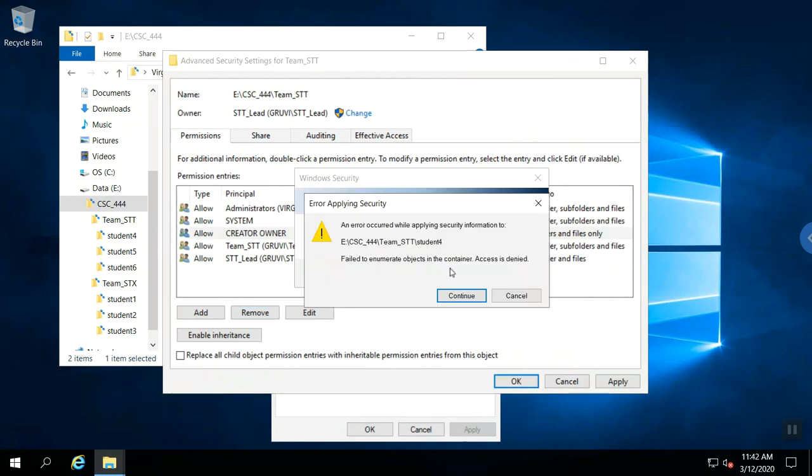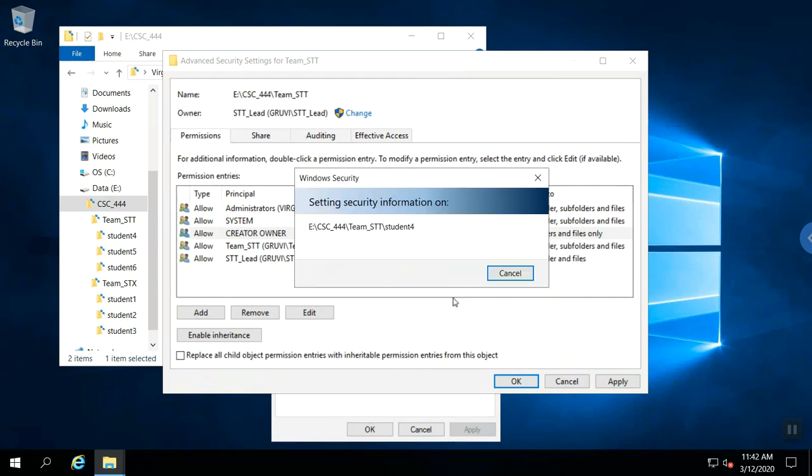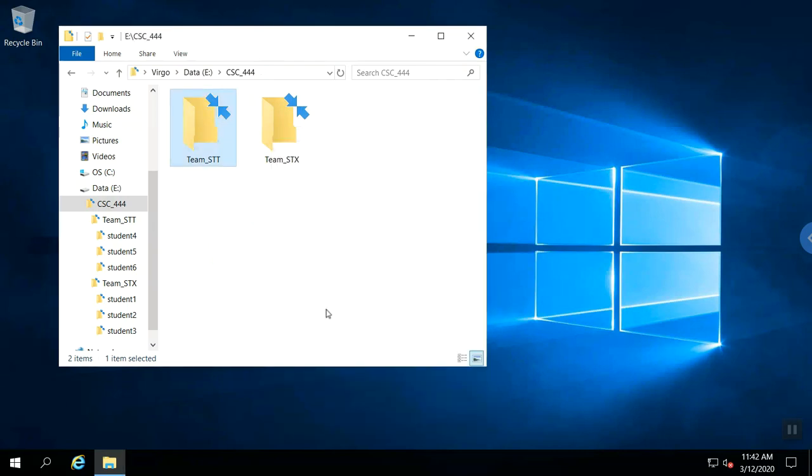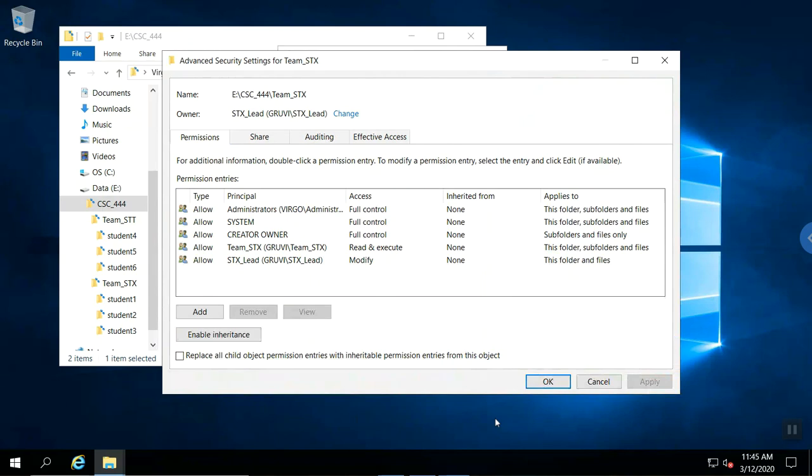We're going to see the similar errors that pop up with enumerate, and we're just going to accept them and continue. We're going to say OK, and we'll repeat the same process for Team STX in progressive stages. We'll pause the video for this time. Here you see we repeated the same steps with STX.